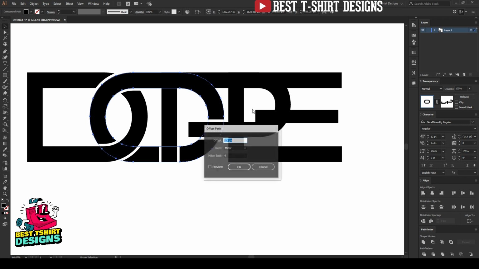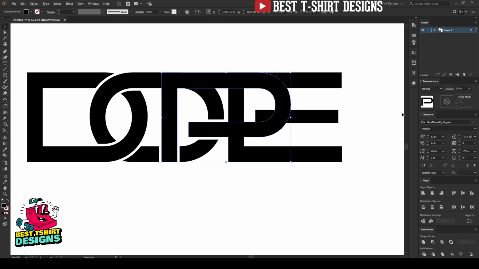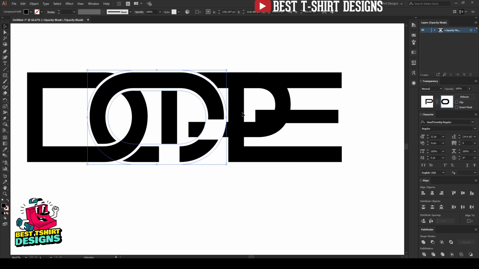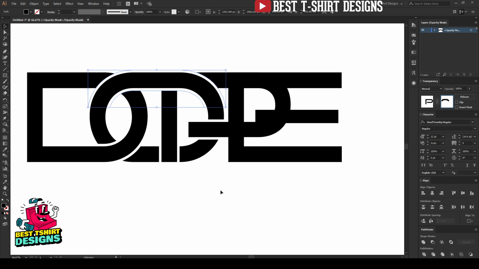So let's select the O, create the offset path again, Ctrl X to cut. Selecting the P now, and then if I open the transparency and press Ctrl F, it is going to look like this. But don't worry, I'm going to press Shift E for the eraser and hold Alt. If you press Alt, you can erase with a rectangle. So I'm selecting a rectangle to erase this part.